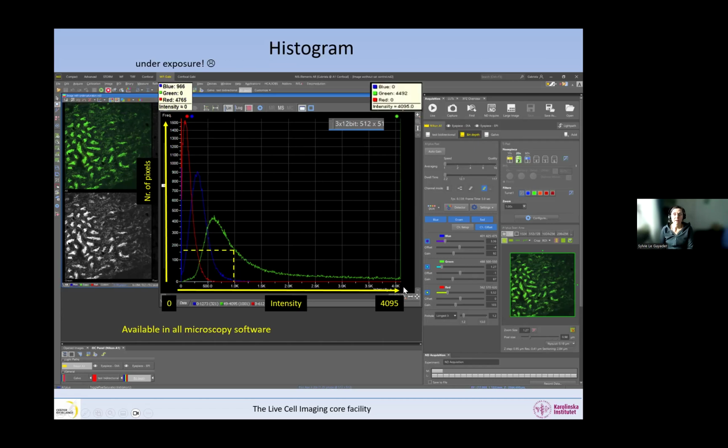And then if I look with my mouse here, I can see that in the green channel, lots of pixels are saturated, but not in the blue and red. So there is saturation in my images. And also I can see that most of the photons that I'm collecting are in this part of the range, and the rest of the intensity range is not used with the blue and the red channel. So this is not very good.